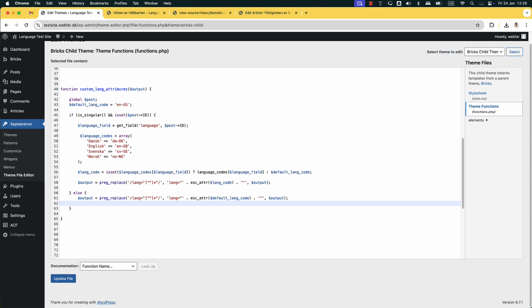And then of course down here we want to return this, so that would be here before we close the function. We want to return our output. So that's basically what it is. And then we actually just have to run this function here. We're going to add this.